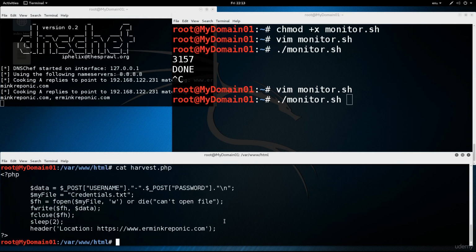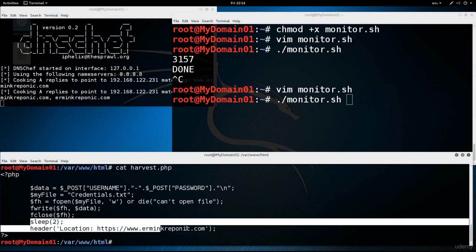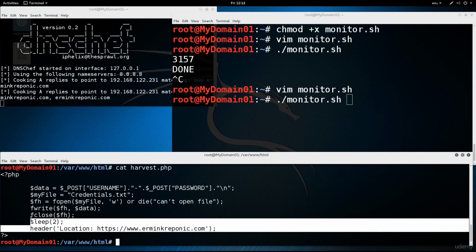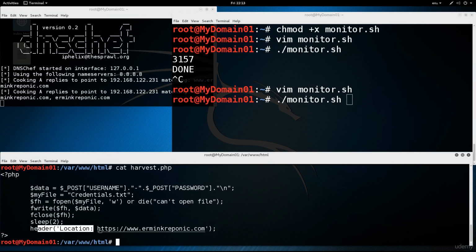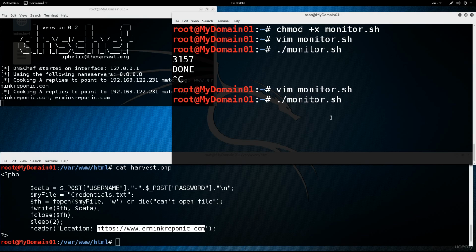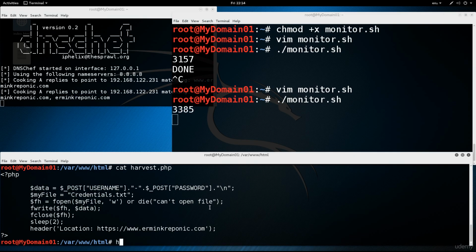And I hope that you've cat harvest PHP. Make sure that you have these two lines here that I have mentioned. So sleep for 2 seconds and then redirect the user to this location, which is again our website, except this time the DNS chef won't actually be operational at all. Okay, so let's go ahead. It doesn't matter where your monitor.sh script is as long as the paths are in there. So let's go ahead and begin this script. So the script is functional.